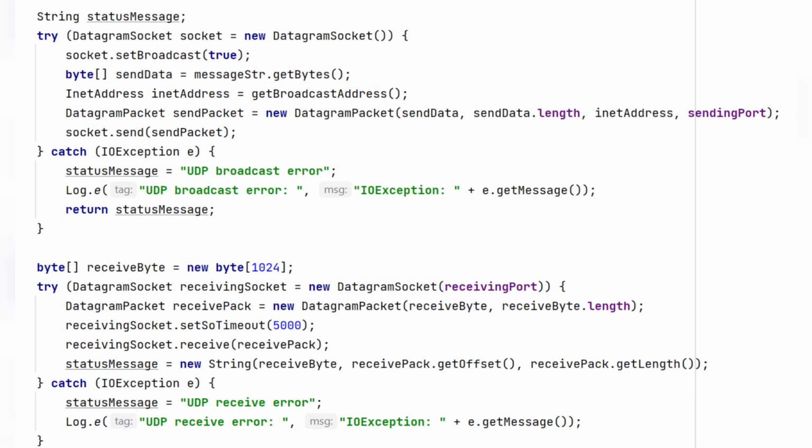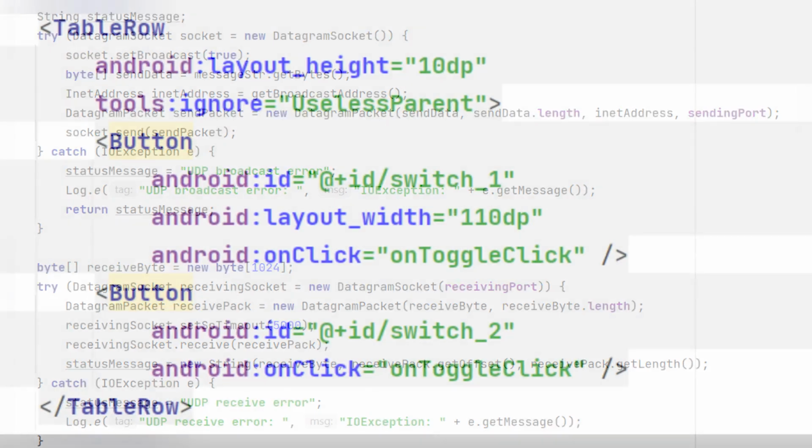And last but not least, UDPTransceiver.java. This one is simple. It can send a UDP package and wait at most 5 seconds to receive the updated status.